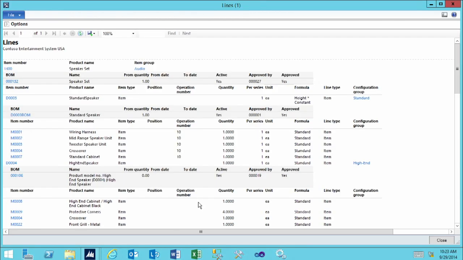Here you can see a sample of this particular bill of material. At the top, you can see the item number, the product name, and the item group. The next line shows you the bill of material information for the particular bill of material version. Then you can see the components. This particular BOM consists of two components, D003 and D004.